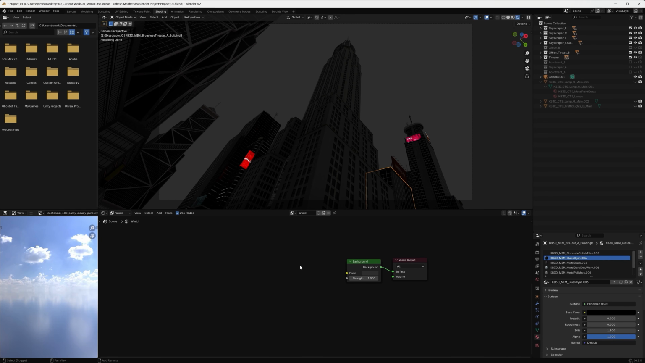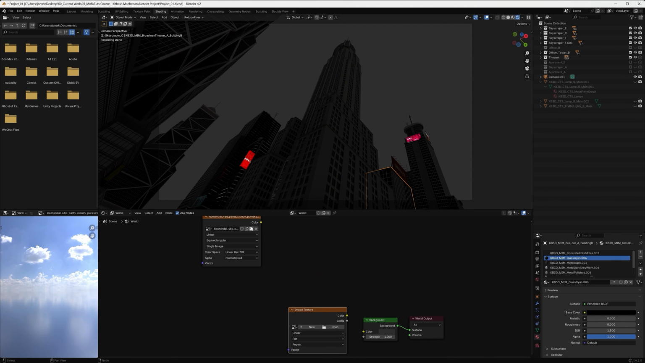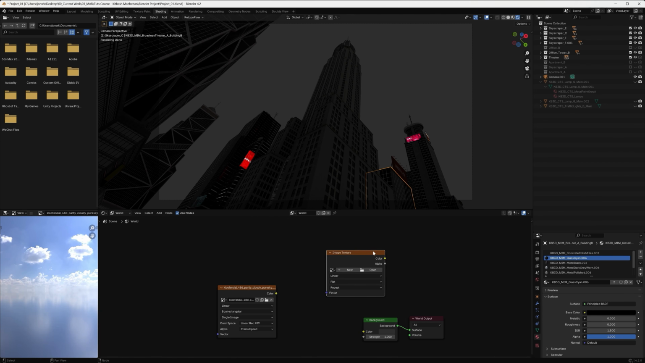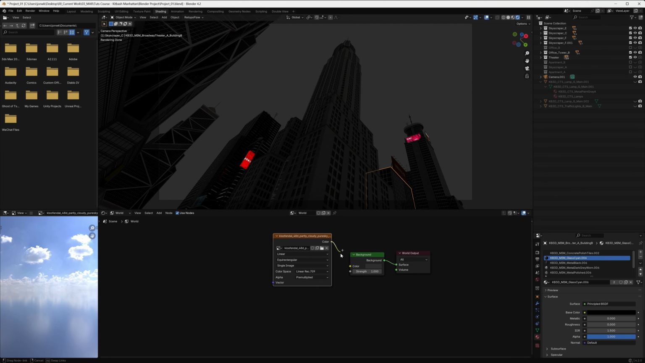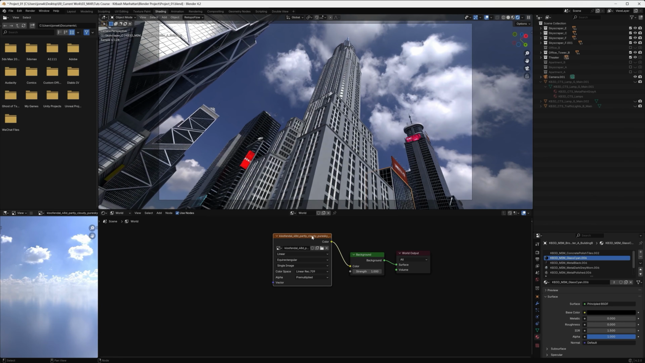So press Shift A, and then we're going to search image, and we're going to add an image texture here. And then what we're going to do is just click open here and find the HDRI image that we downloaded from Polyhaven. And you can see I've already opened it on this tab here. So just going to simply connect the color node here like so. And you can see straight away it's lit up our scene.